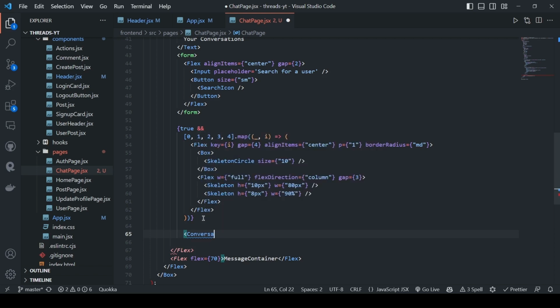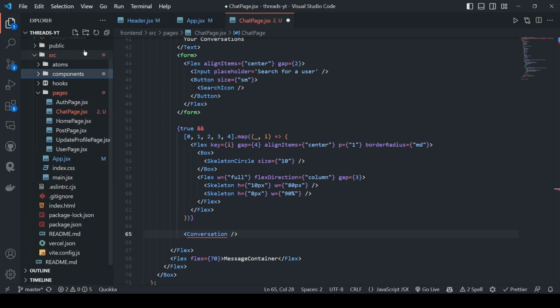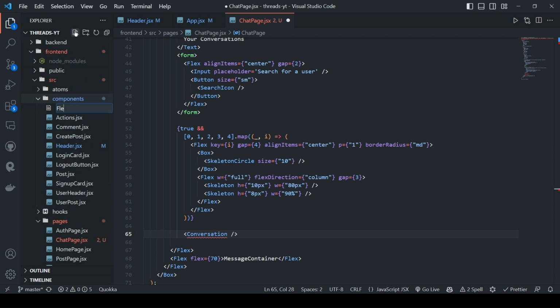I'll say conversation, and here we need to import this. So let's create a component for this. I will say flex, okay, not flex, using too much Chakra. So conversation.jsx is gonna be our component.